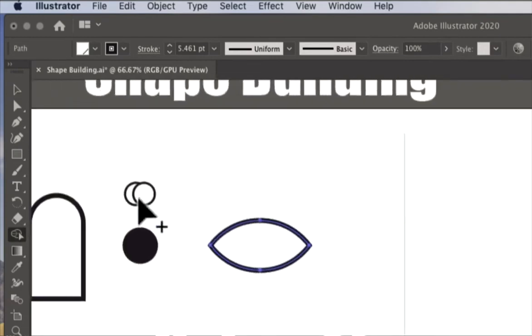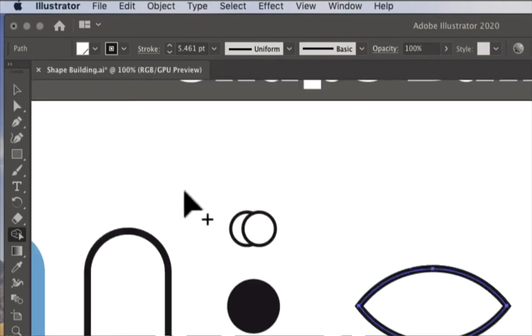Now, over here, I want to create the little half moon shape that you have inside of the eye here. And I'm going to do that in a very similar way. I'm going to select both of these shapes. I'm going to hit Shift M to select my shape builder tool. And I can see that this is that little half moon that I'm looking for.